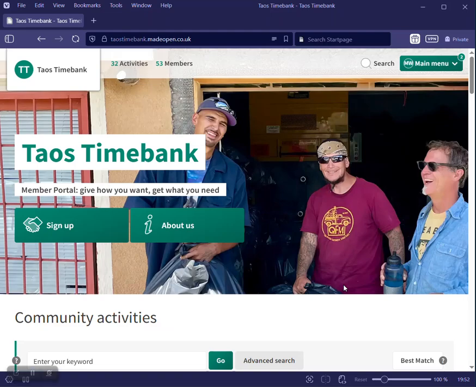Searching in the member portal can be confusing. There are various ways to search and they're not always intuitive. On the home page of the portal, there's a search box down here with buttons labeled Go and Advanced Search. There's also a search icon at the top of each page, right here.